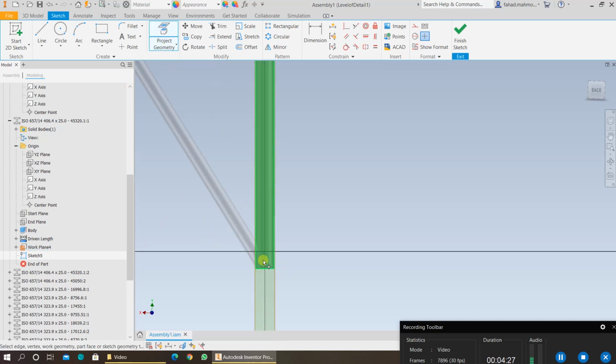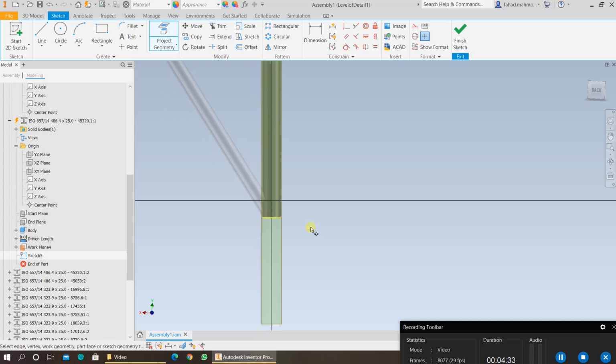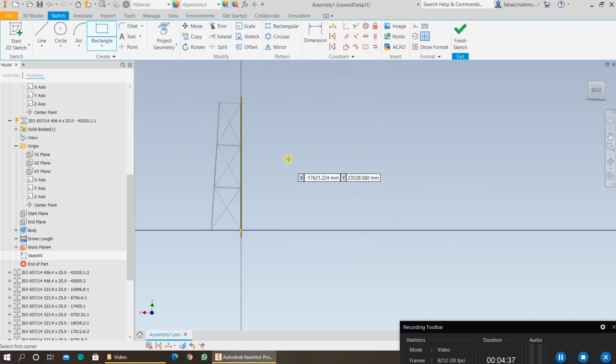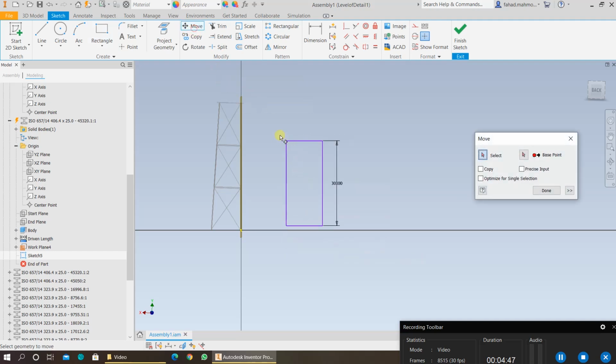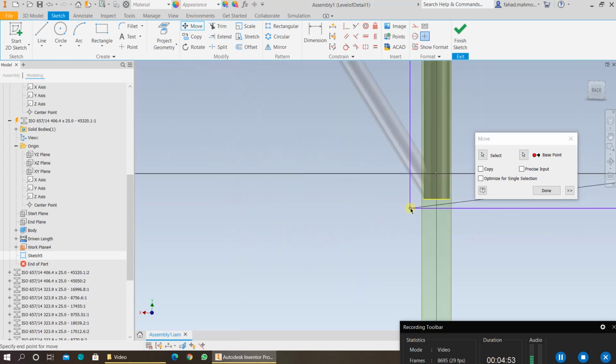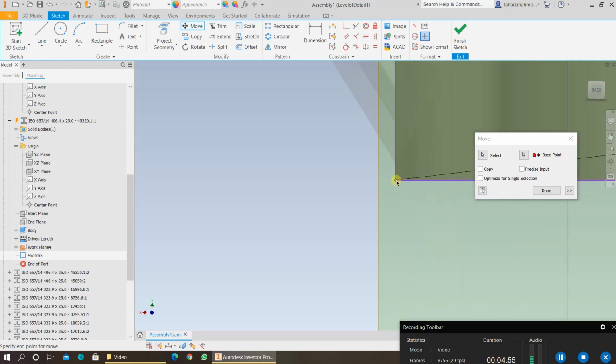Project the geometry, because as you can see in this case it is going a little bit downwards. Ensure you have made your tool, which would be of any width, but the height needs to be very specific, 30 meters. Press enter, move it, pick it from the base point, and you can just drop it at the end point there.